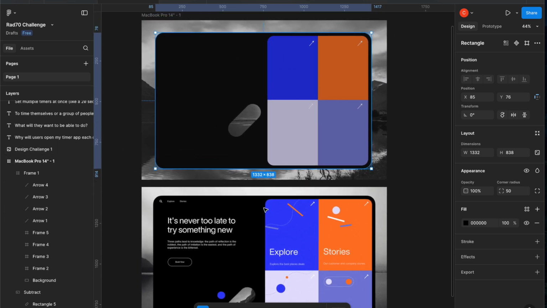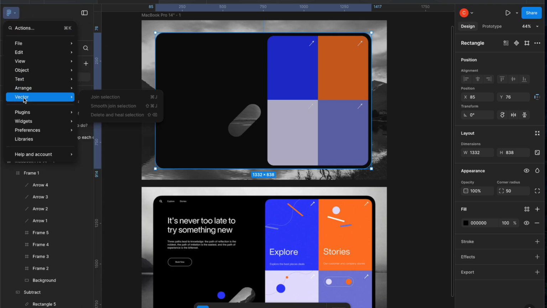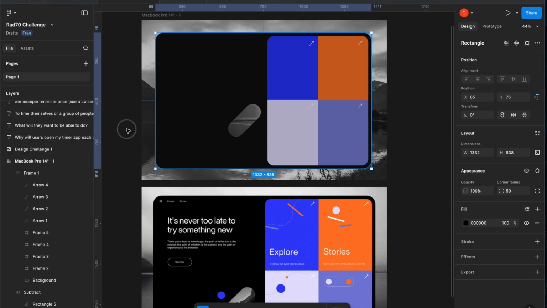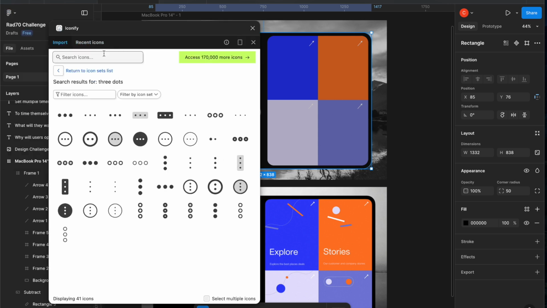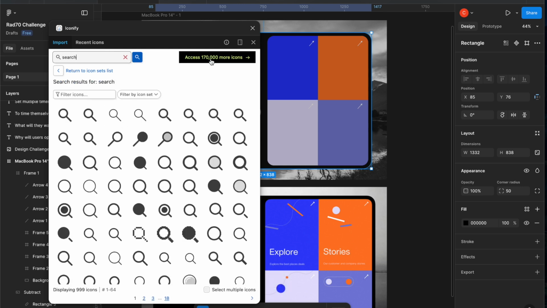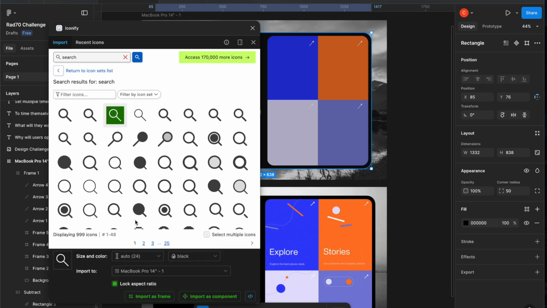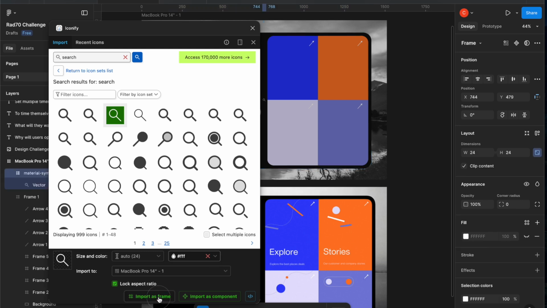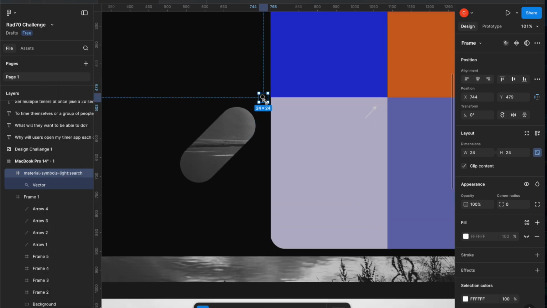Okay, so I'm going to move on to this header here. My plugin of choice is Iconify. And so we're looking for a search icon. And I'm going to use this one. I want it white. And I'm going to import it as a frame. Here it is.